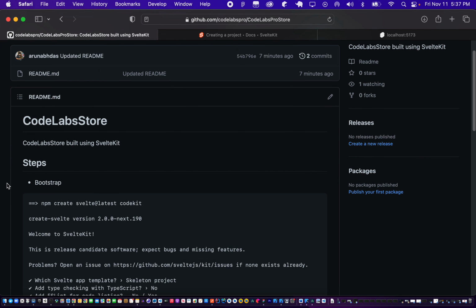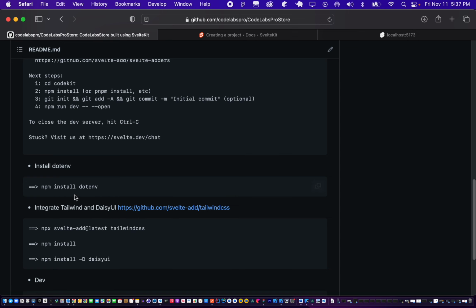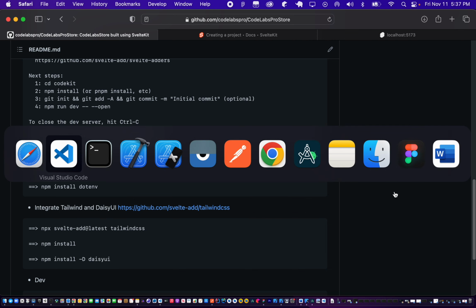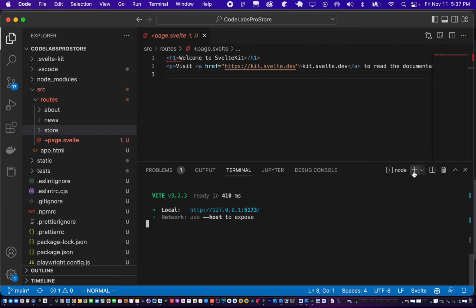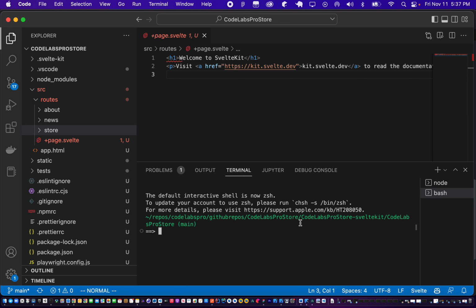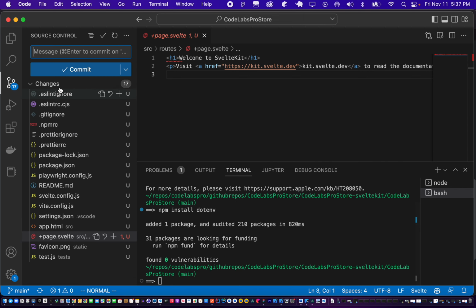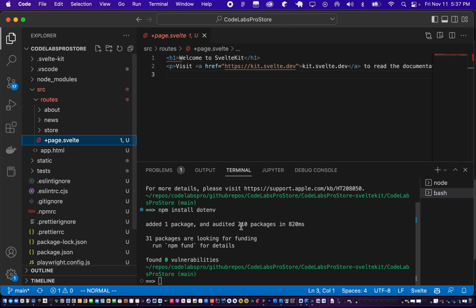So let's do that now. The steps for Daisy UI are down here. Before we do that, we should also install .env for our config files. So let's go ahead and do that now. Open new terminal and run npm install .env. This then adds the .env to the package.json.